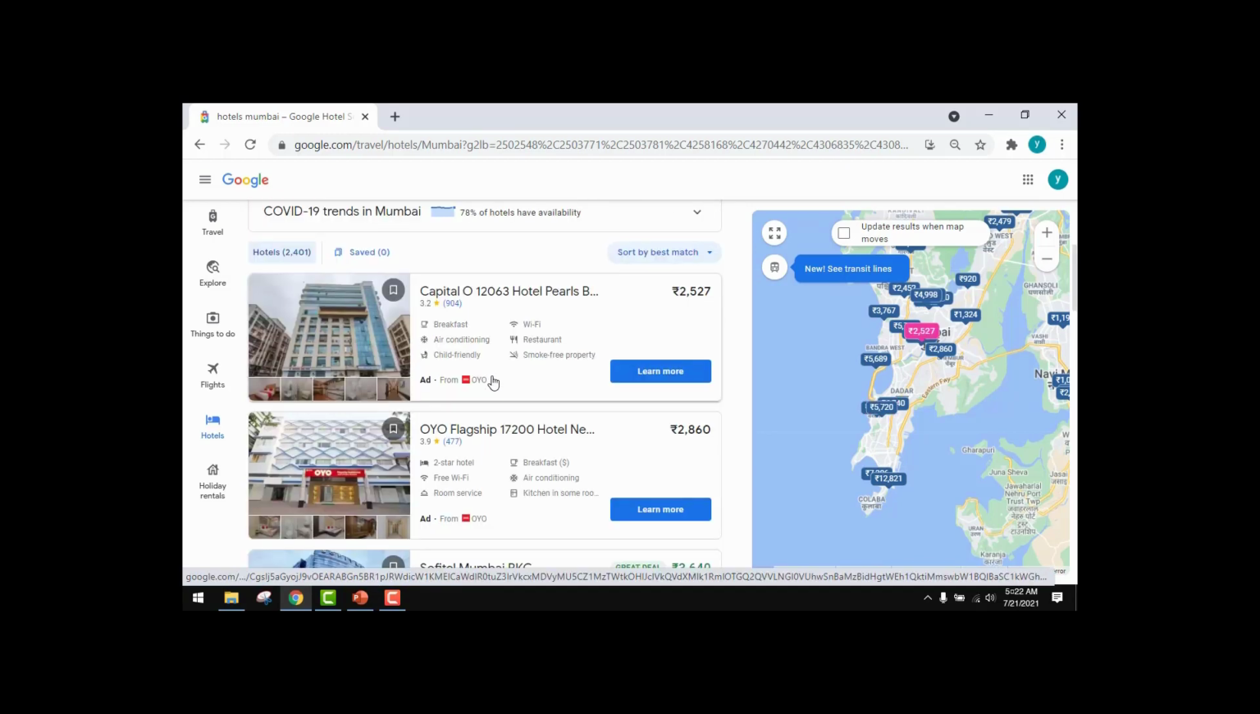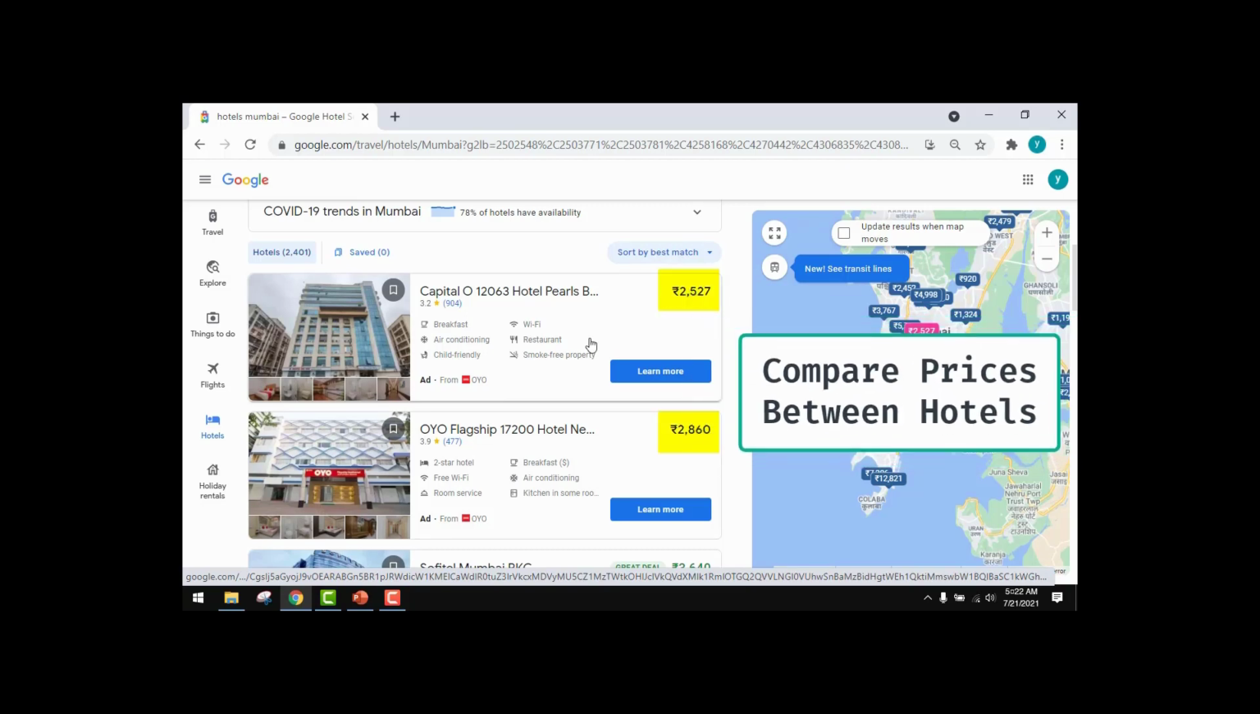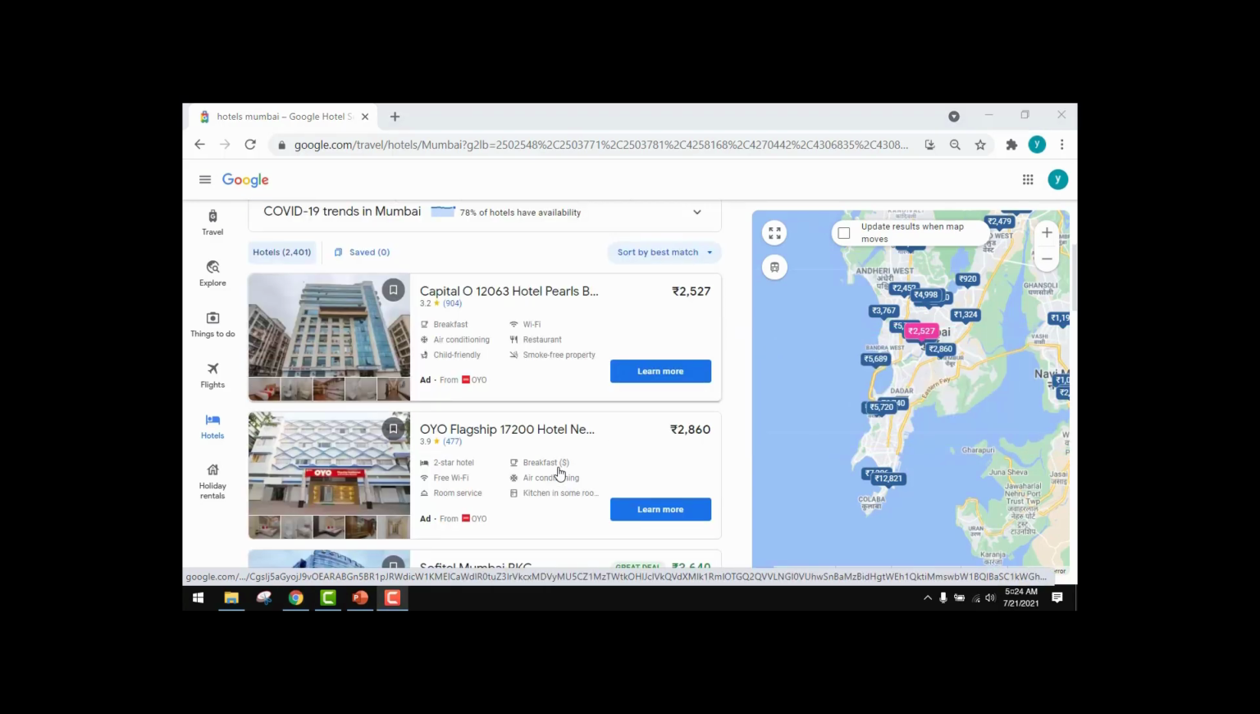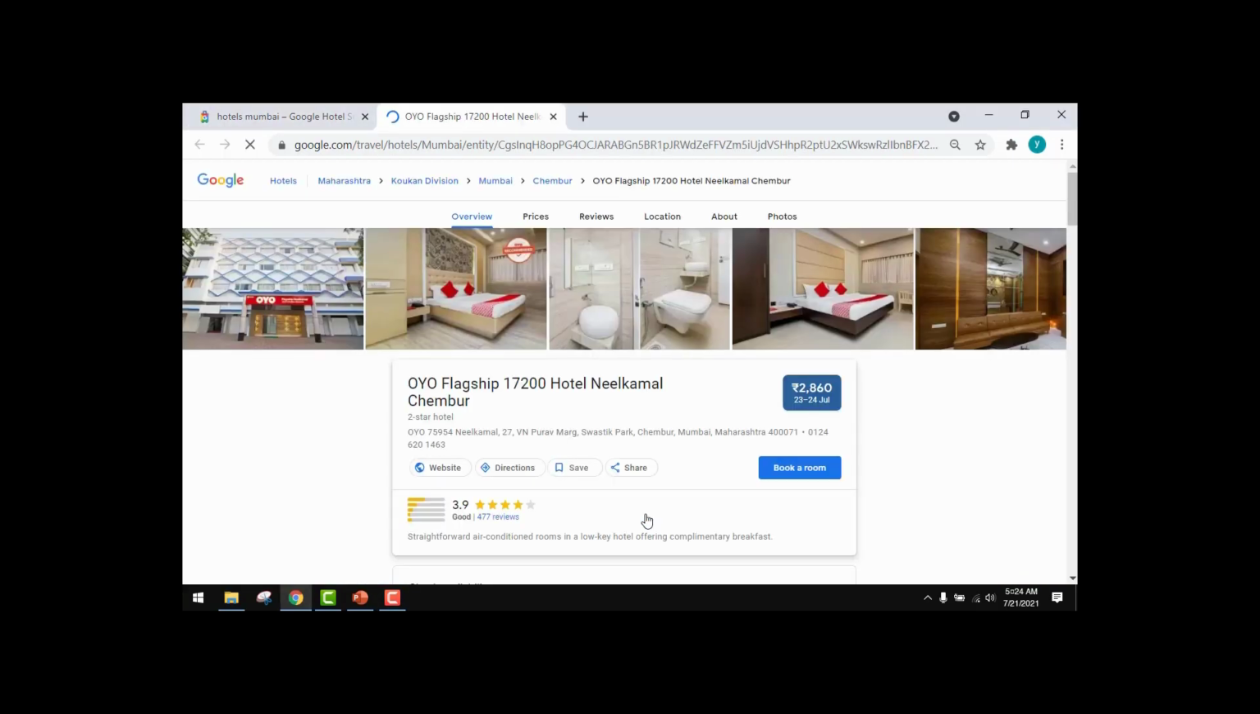And along with these hotels you are seeing their prices also given. This is the place where you can compare the prices between the hotels. If you are fine with any of these hotels, let's say I am fine with this Oyo flagship hotel, then I will click on learn more and I will be redirected to this page. Here you can see the photos of these hotels and there is the option to book a room.